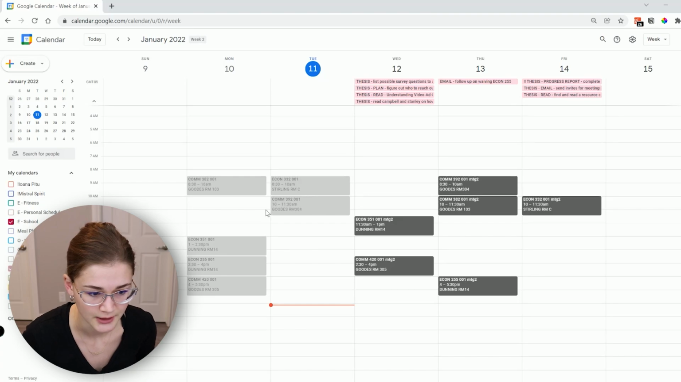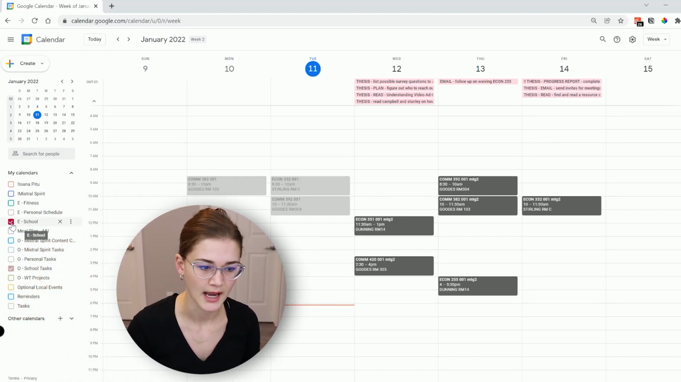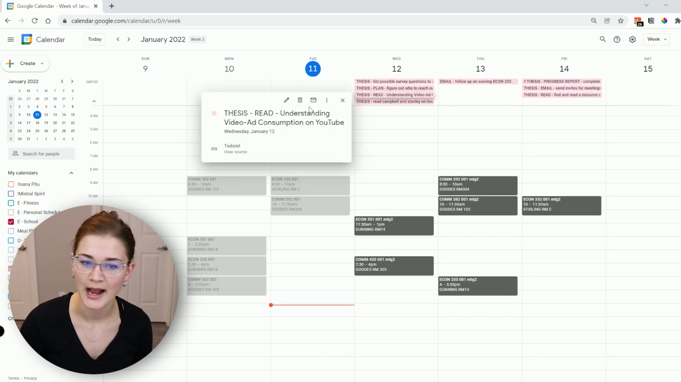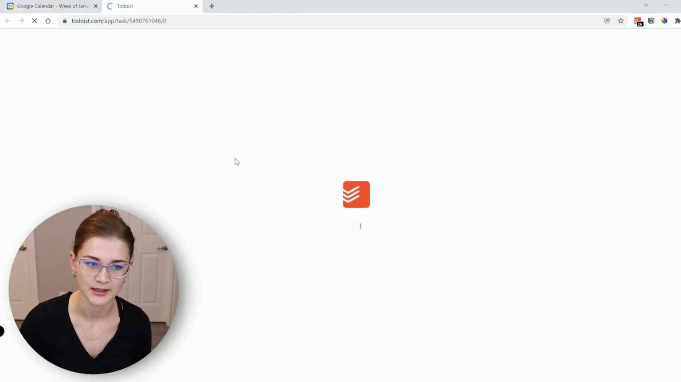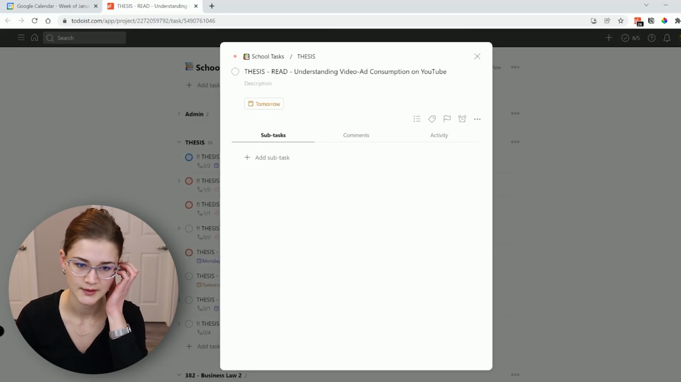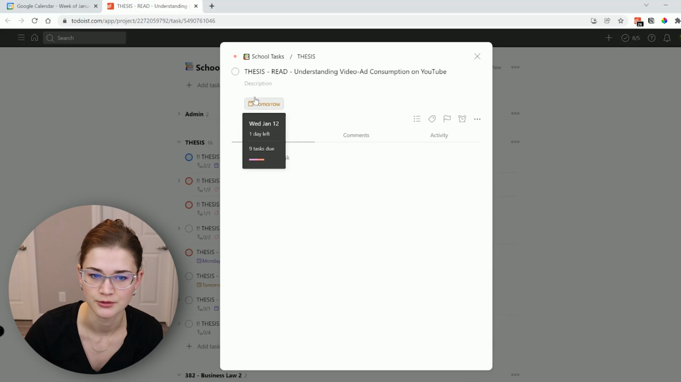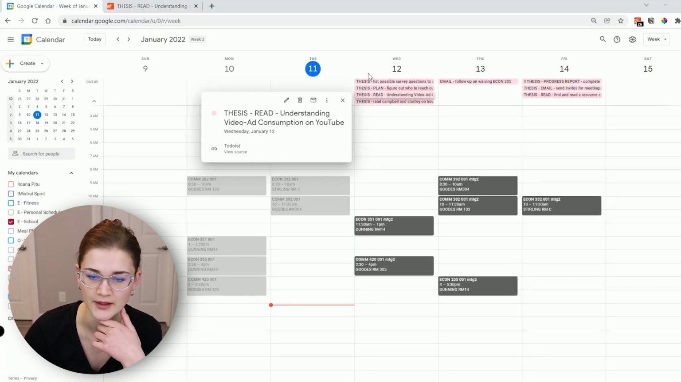Calendar, the next thing I'll do here. And I'm only highlighting my school calendar and my school tasks. These tasks here are actually in Todoist, so I can just show you real quick view source. It was created in Todoist and it's scheduled for tomorrow. I can just check it off, that's why it's here.